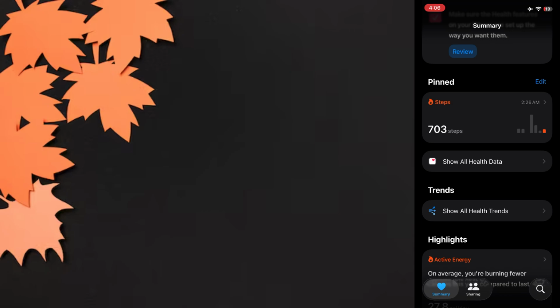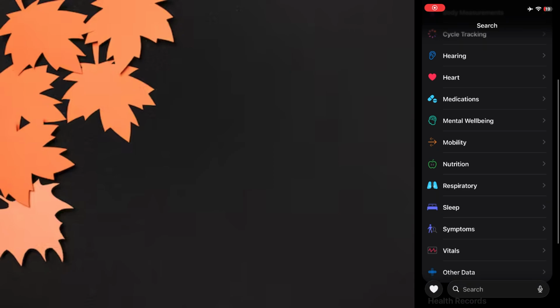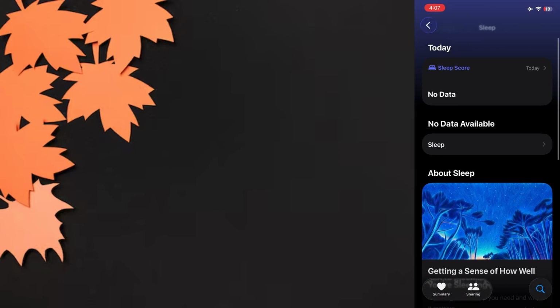Tracking sleep. You can also track your sleep. Steps: 1. Go to the sleep section. 2. Set your sleep schedule. 3. Monitor your sleep patterns.